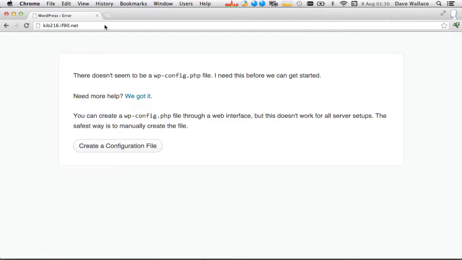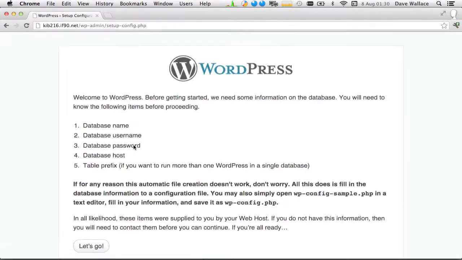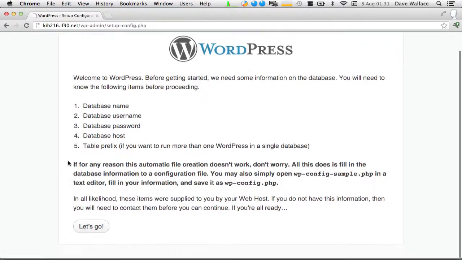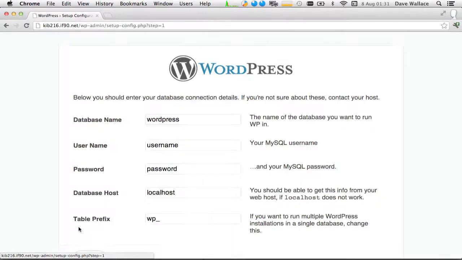Okay, so this is likely the first thing that you're going to see. And this is WordPress telling you that you need to set up the configuration so that it knows how to access your database. So it gives you the option to create this configuration file through a series of its own interfaces, and it tells you that it needs to know this information about your database. You go, okay, yep, let's go.